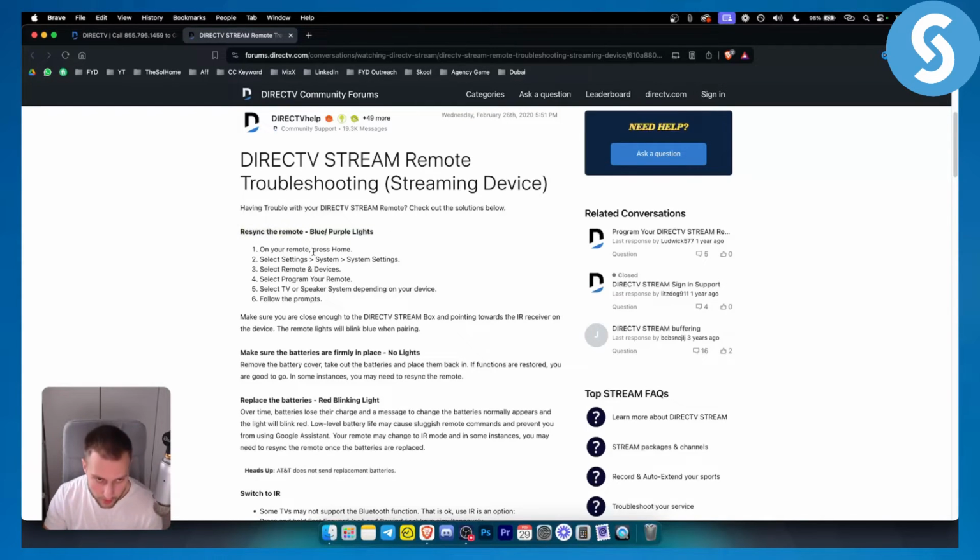So on your remote, press Home. From your home, go to Settings, System, and System Settings. From there, select Remote and Devices, select Program Your Remote. From there, select TV or speaker system depending on your device. And then you want to follow the prompts, right? So that's what you want to do in order to fix your DirecTV Stream remote flashing blue or purple.